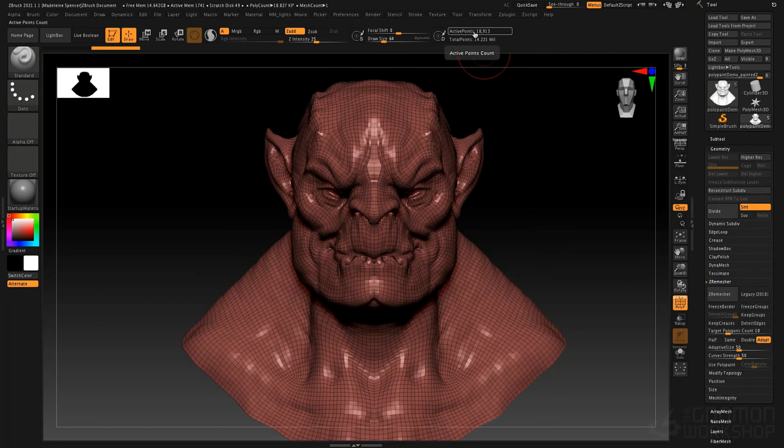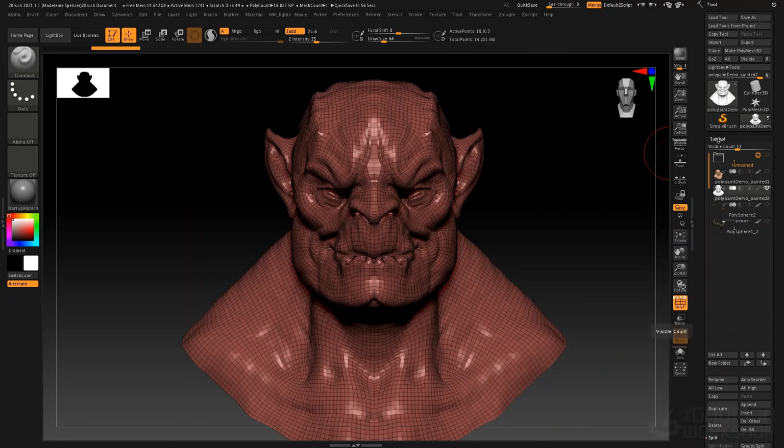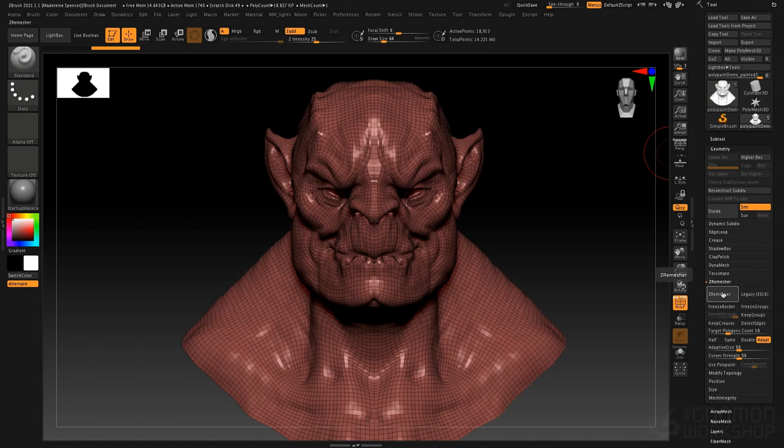Here we've got 18,000 faces. It's hit a little bit higher. If we go to our subtools and mouse over the model itself, we can see that it's 18,827 polygons. Now, the reason that happens is that ZRemesher is not a manual retopology tool. As I said, it is an automated tool that gives you a lot of user input.